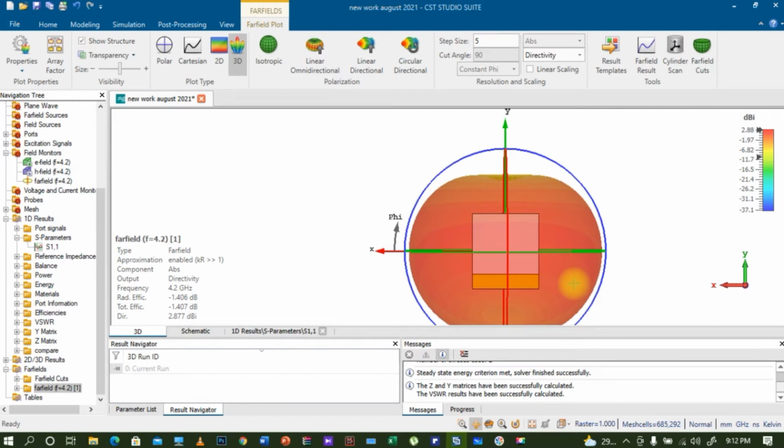If time permits, I will take tomorrow and today night also, and if wanted, I will try and I can optimize a little bit more. Okay.